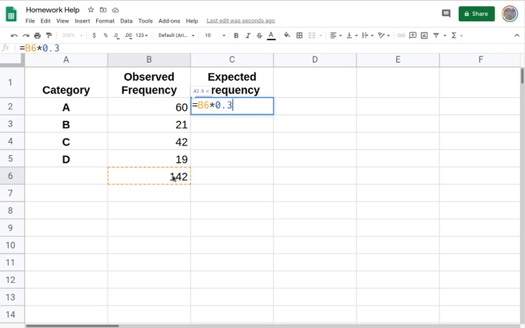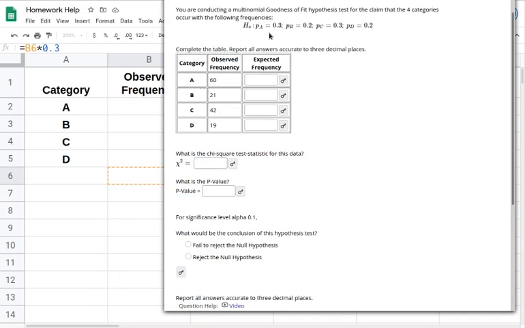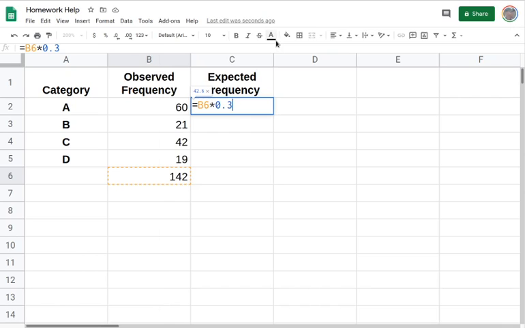Now I'm going to say I want this total times the 0.3, which was the expected proportion for category A. Now I'm going to do a little spreadsheet trick. I'm going to put dollar signs in front of the B and the 6. The dollar signs make it so that when I drag this down, this sum 142 stays in place. Normally, if you didn't have the dollar signs, the next one as I drag this down would say, all right, I want this to be whatever's in B7 times 0.3 and then B8 times 0.3.